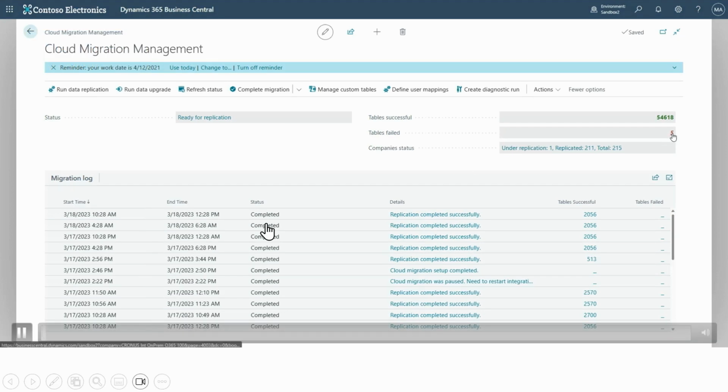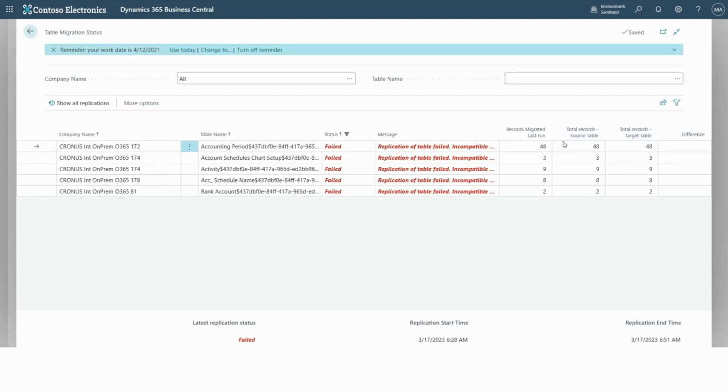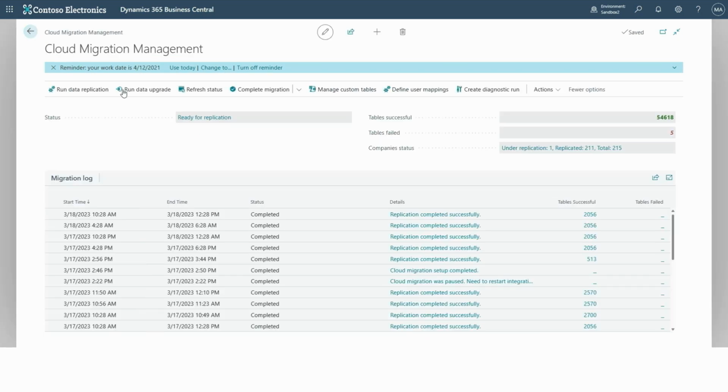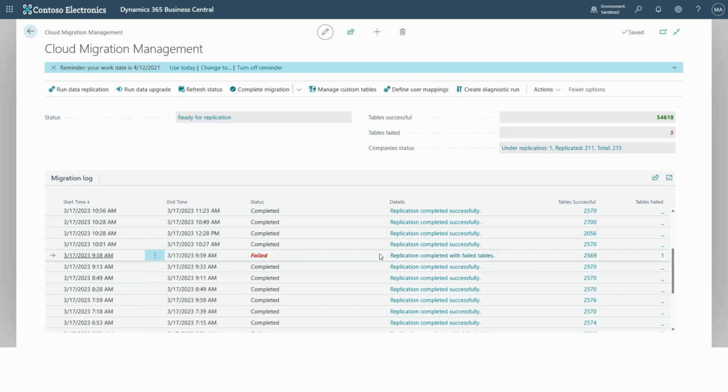Now, if you would like to see which tables have failed, you can easily drill down. And on the page that opens, you're going to be able to see which tables have failed the replication and in which company. So in this column here, you can see the company, you can see the table, you can see the error message, and you can also see if we have copied any data or not. So you can see if the table is containing the records or not. And the last replication status of this table is failed, which means you have a problem. If you scroll down the list, you can see the specific runs.